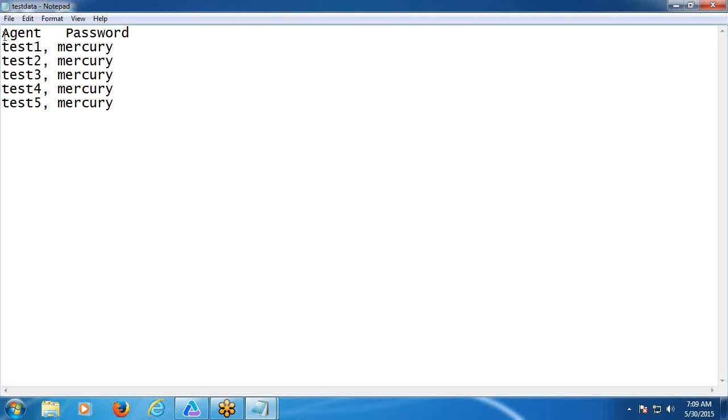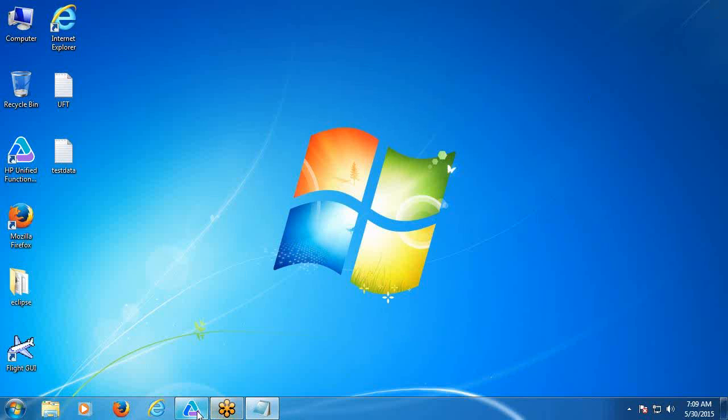Observe, the first line is not test data column headers. Second line onwards test data. Observe Madhuri, here what is the delimiter? Comma is the delimiter. Comma only? Comma and space. Comma space. Okay. See, test data ready.